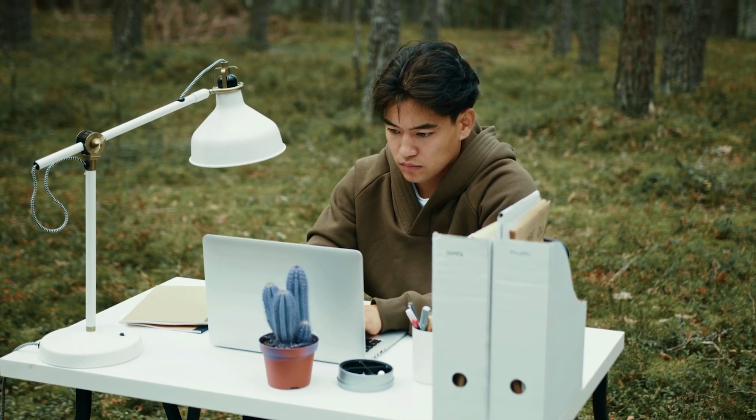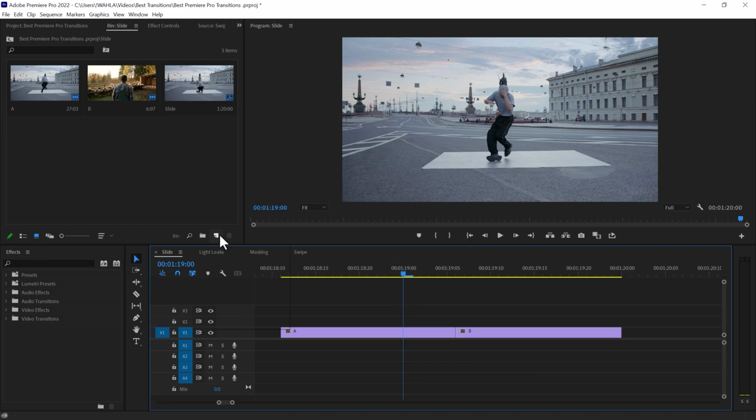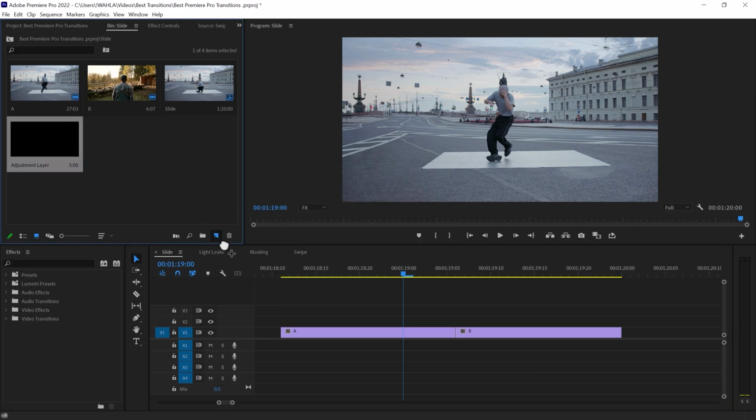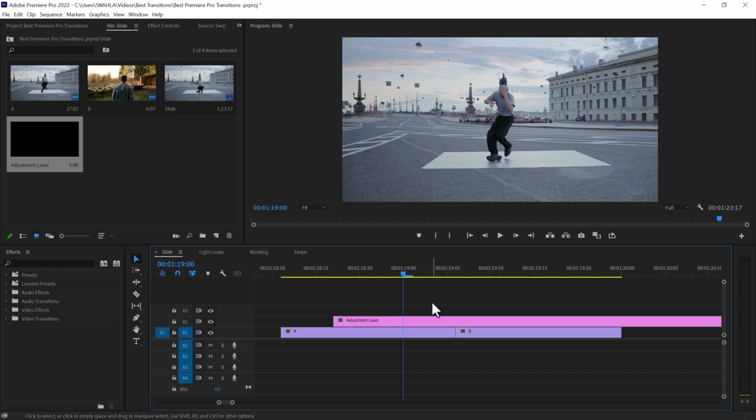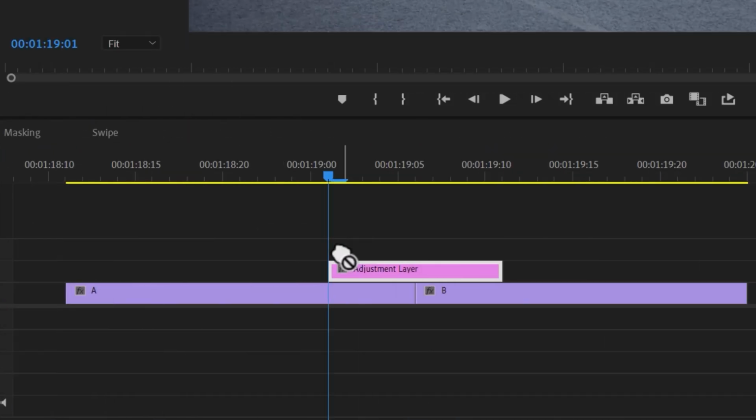Alright, so the first transition we are going to create is a slide transition, which is smooth and effective. So I have two different video clips right here. The first thing we need to do is to create an adjustment layer. Drag and drop it above your video clip. Now go to effects and search for offset. Drag it onto your adjustment layer.